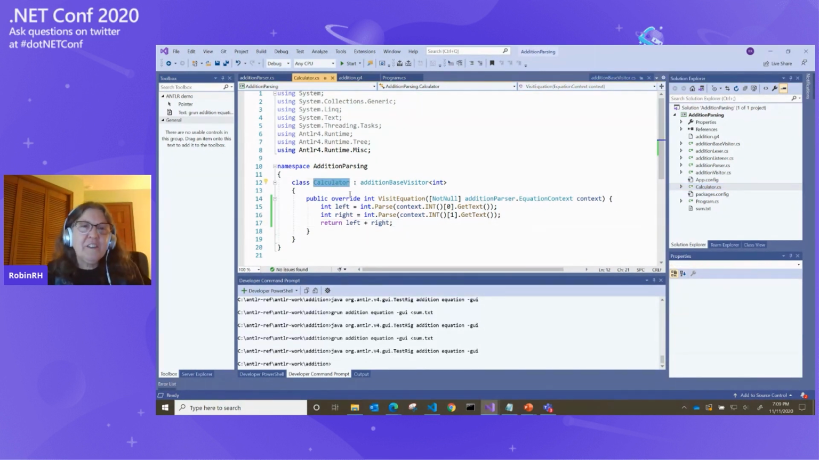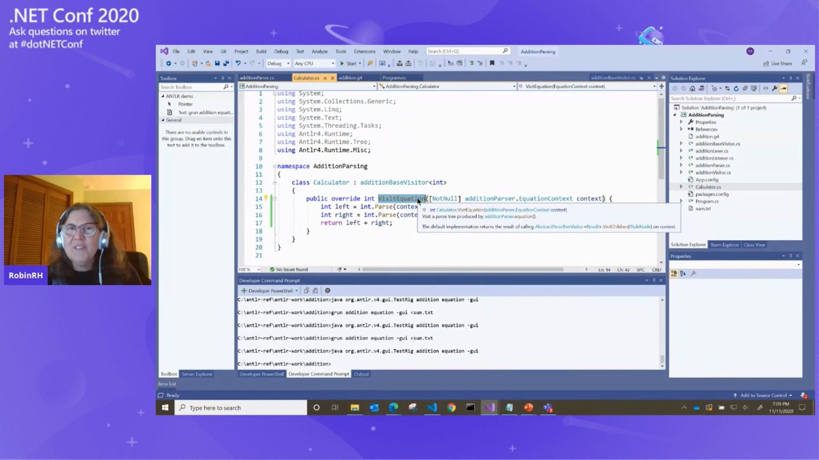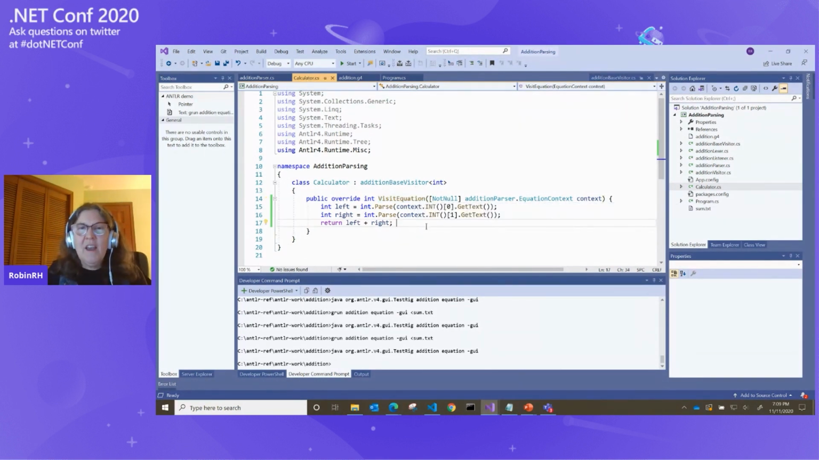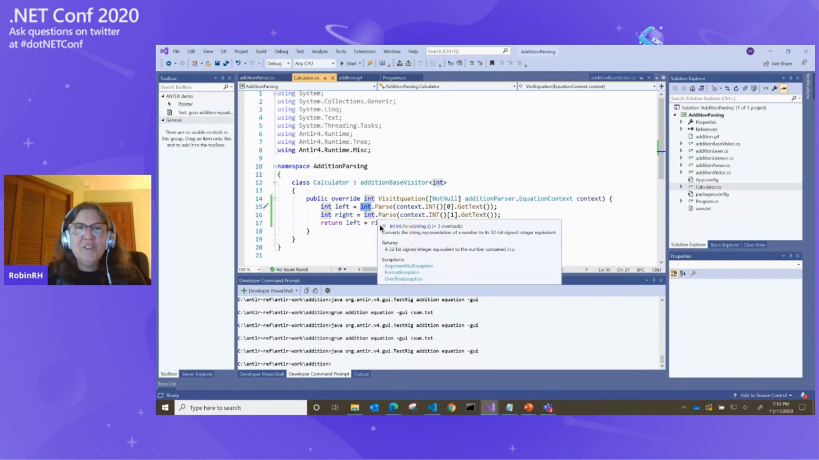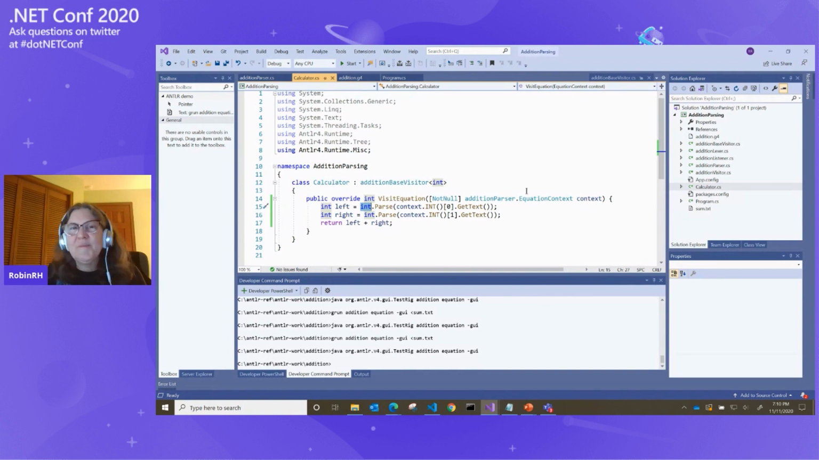So I called it Calculator because it's going to add 2 numbers. And it derives from base visitor. And it's going to return an integer because we're going to take those strings, convert them to integers, and return the sum. And we only have one rule, so it creates one method. We're going to visit the equation as we're going to visit each node. And then it has a parameter called context, and the context knows about all the things in that rule, and that rule had a couple of integers and a plus sign. And so we just grab the 2 integers, basically. They're 2 strings that have digits in them. We turn them into integers, we add them up, and we return that value.